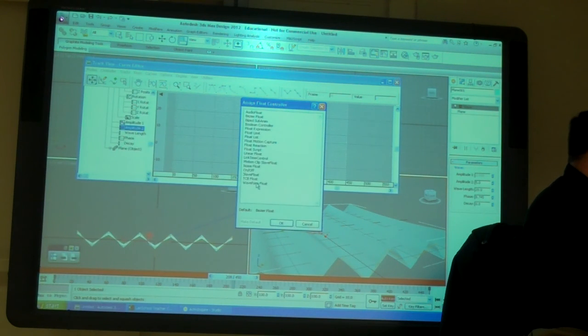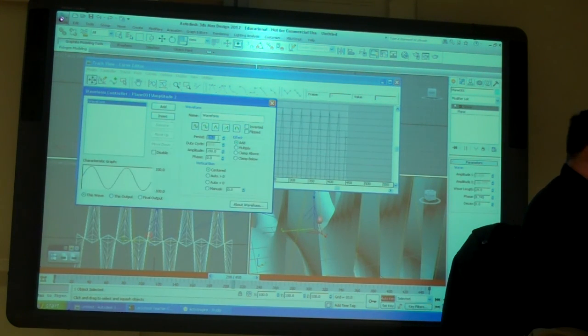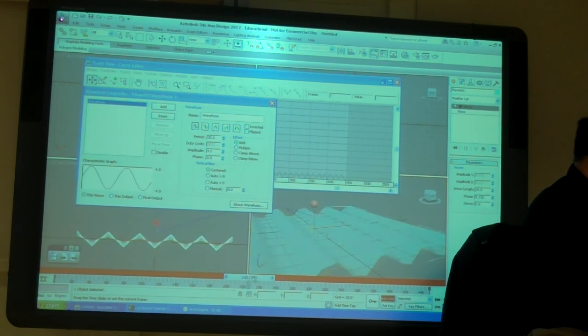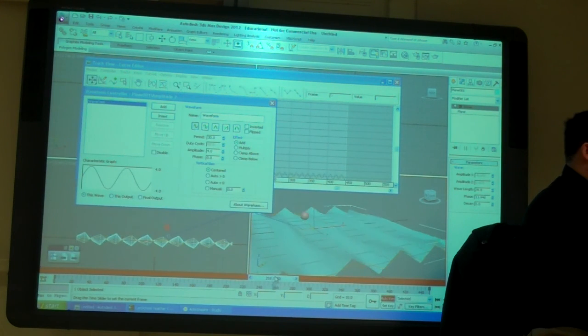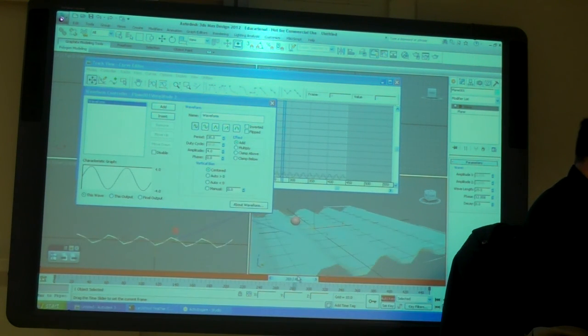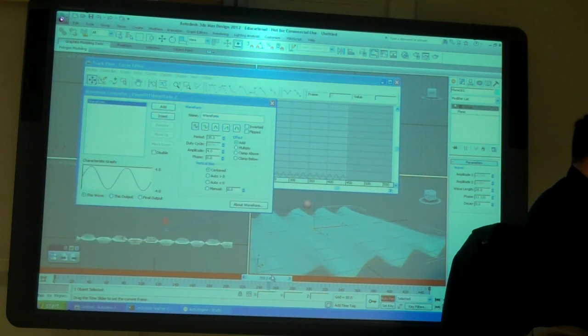And I can go to this one. And I can tell that one to be over 30. I want it to be an amplitude of 4. So now those waves are totally out of sync with each other. So it's not looking quite as mechanical. Maybe make it 5. Actually, that's kind of leveling out. Maybe I don't want that.